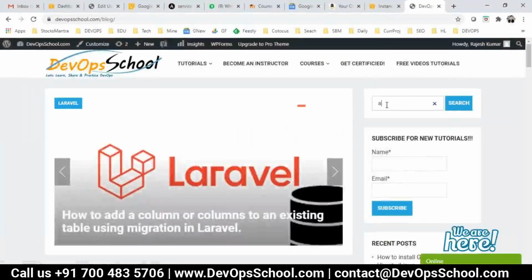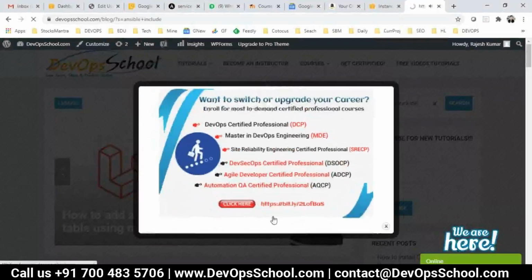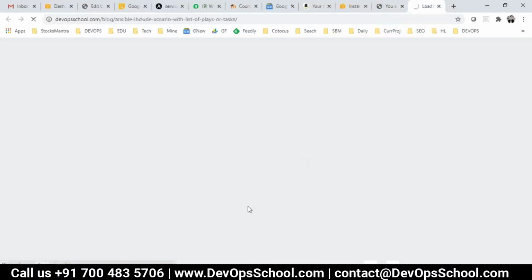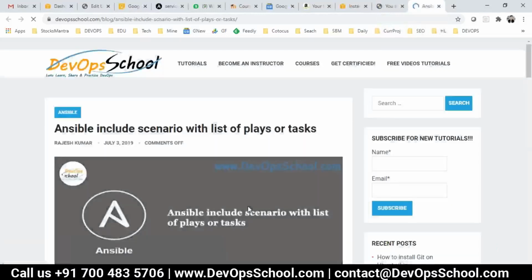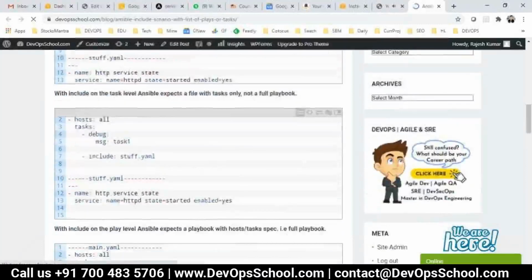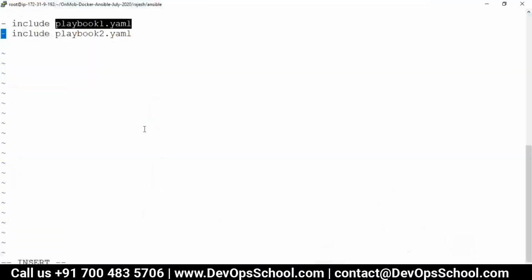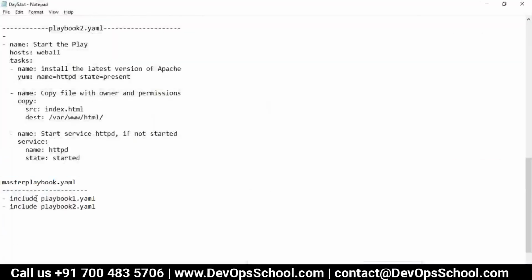And here Ansible include, and here if I see, okay, I got my problem. So this should be a list. Did you understand what the problem is? I completely missed that. It should be YAML format, which is not there. Now it's correct.